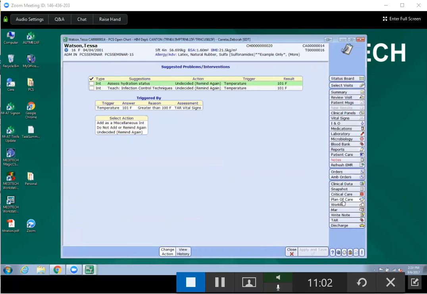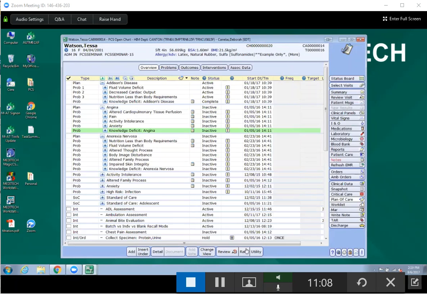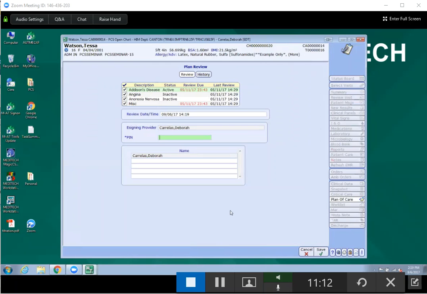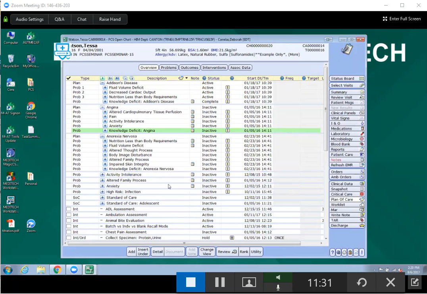So if I return to the chart and return to a plan of care, you'll see I have my review button. And reviewing just is saying that I've reviewed the plan of care and everything is as I expect. Previous to this enhancement, I would click that button and it would just be saying I reviewed it. Now I can associate my e-sign and then I just have to enter in my PIN. And that saves in there for me.